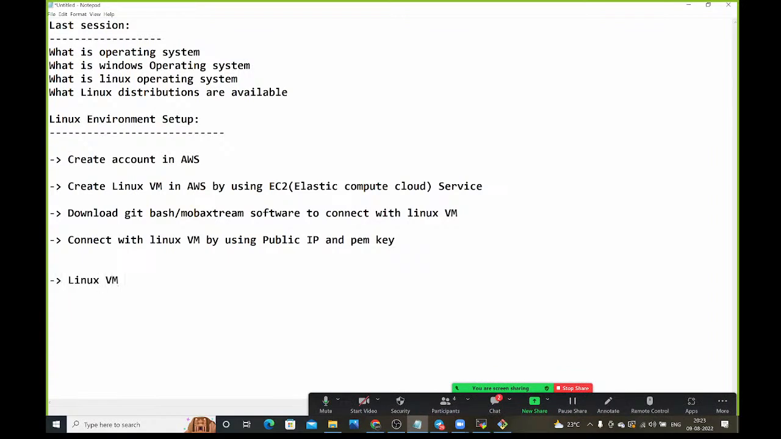A Linux virtual machine, we will operate with commands. In Linux, everything is represented as a file. Here we have two types of files available. What two types of files? Normal files, meaning text files, and directories, meaning folders.